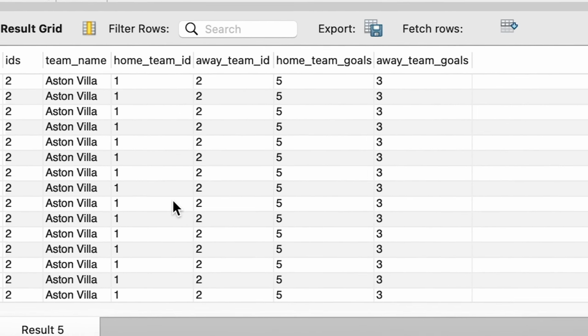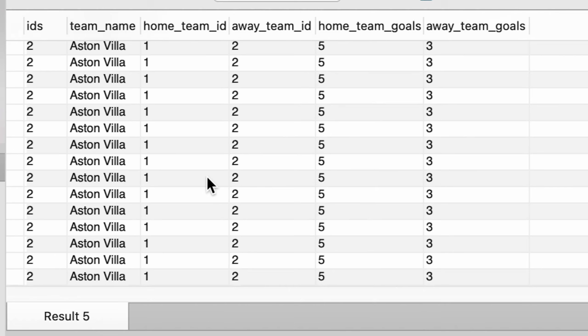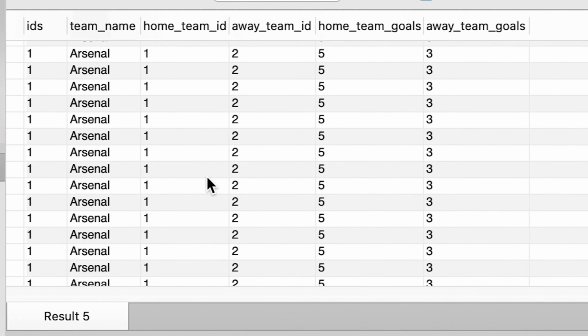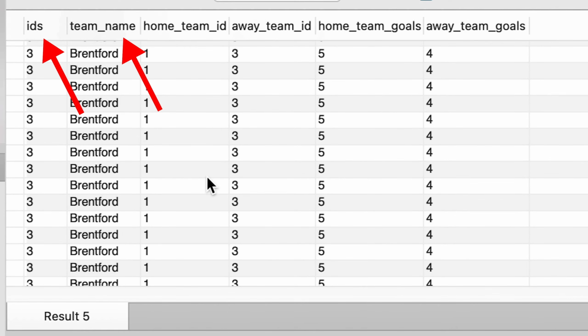Here are the results. We can see more data than before. We see the team ID and the team name. We also see the home team ID, the away team ID, home team goals and away team goals. It looks like it's showing the team information and the match information for that team. The first two columns, the IDs and team name, are from the CTE. The rest of the columns are from the matches table.